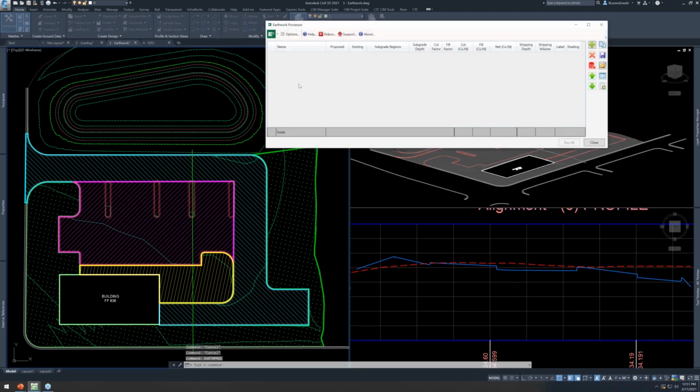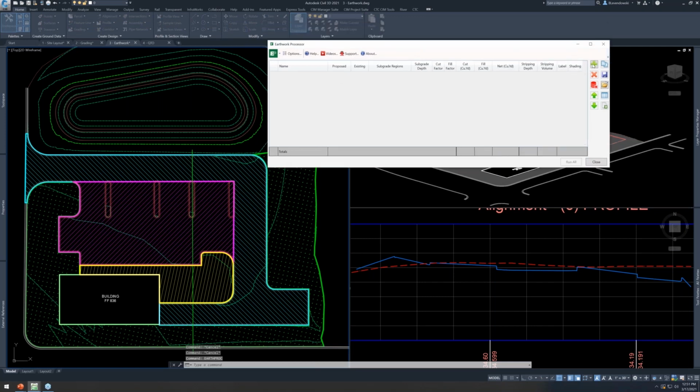Let's see how Earthwork Processor works. There's really not much to it. It does all the work for you. I'm going to create a new earthwork set. I'm going to assign our proposed grade and our existing grade. And now I need to assign subgrade regions. These are the polylines I have out here.